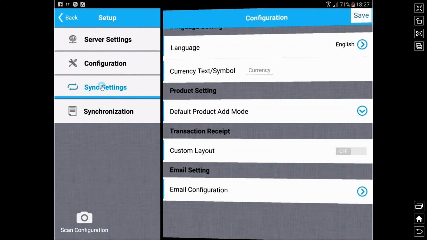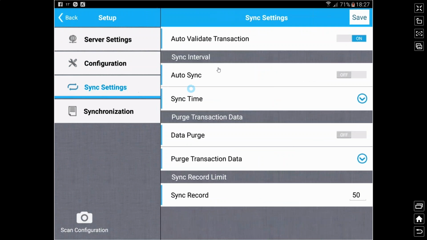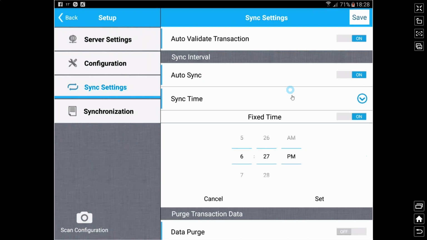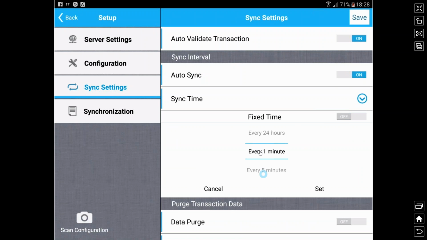Next up we have your synchronization settings. Up top we have auto validate transaction, which will validate the actual transaction itself against the server, and make sure that it is correct according to the actual rules of promotions and the rest of it on the server. You can also set auto sync on or off, and we can also set a specific time, either a fixed time or a fixed interval.